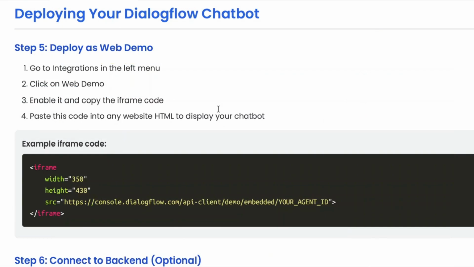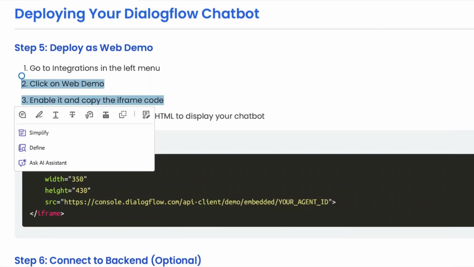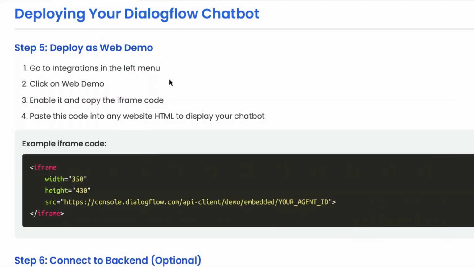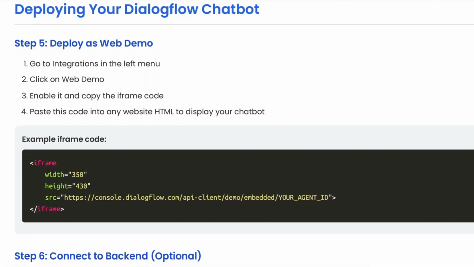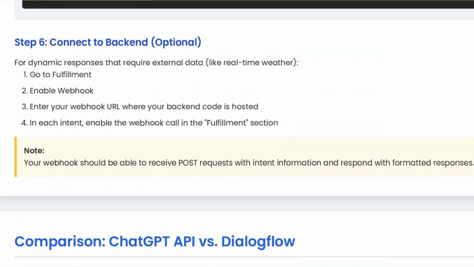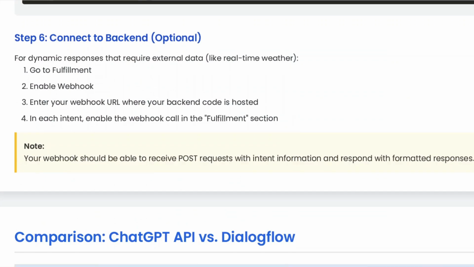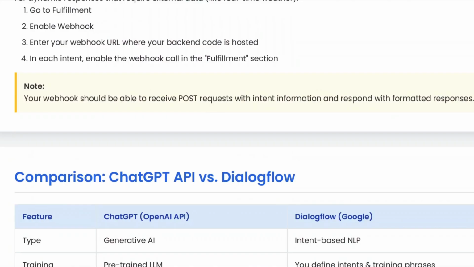Now we can also deploy it on a website. So we need to go to web demo and copy this iframe code. Also we can connect it to a backend using a webhook URL. We need to go to the fulfillment section and enable the webhook call.